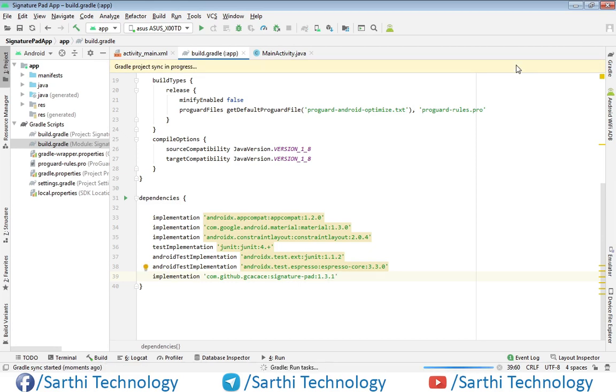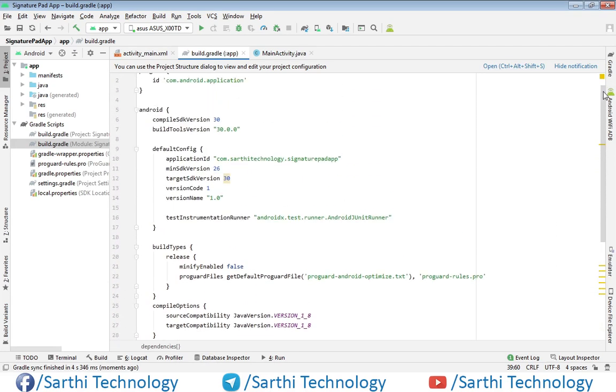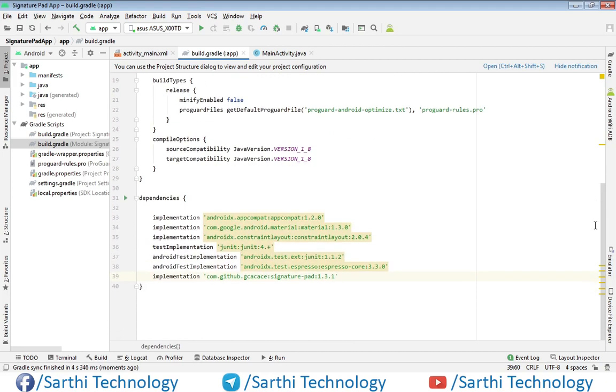Make sure you have an active internet connection on your device until the sync is completed. One more thing, I am using target version 30 and minimum SDK version 26. Okay, so the Gradle work is done.